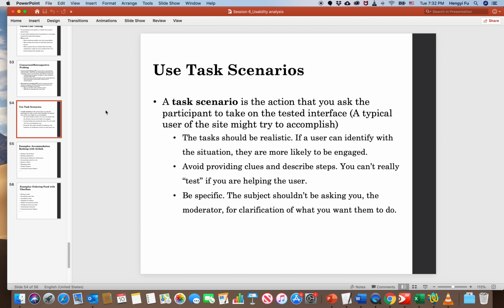Finally, user task scenarios. Here, task scenarios are the actions that you ask the participant to take on the test interface, to take on the product or the system. There are several things you should pay attention to when you are designing task scenarios.